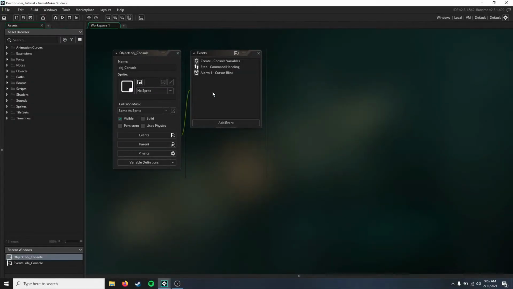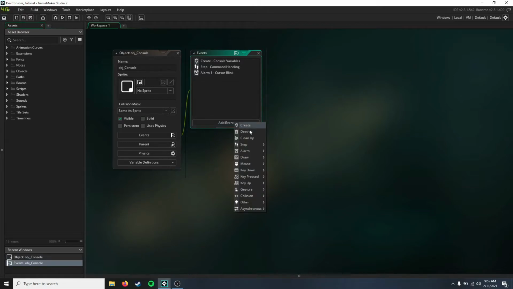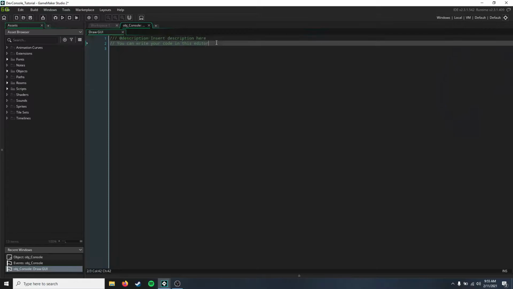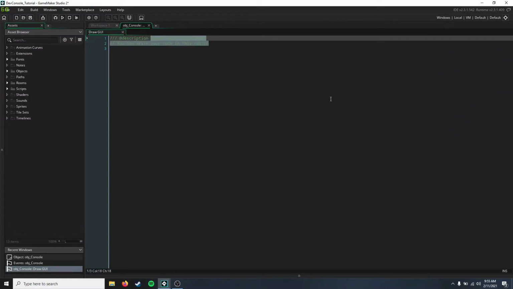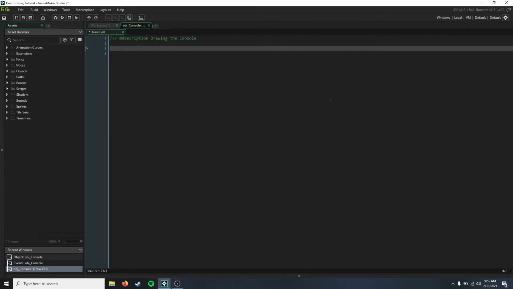Everyone, and today I'm going to be bringing you the last part of creating a dev console for your games in GameMaker. So today we're going to be talking about styling, and I'm just going to go ahead and add a Draw GUI event, and in here we're just going to be drawing the console. So I'm just going to go ahead and type all this out, and I'll go ahead and explain it afterwards.